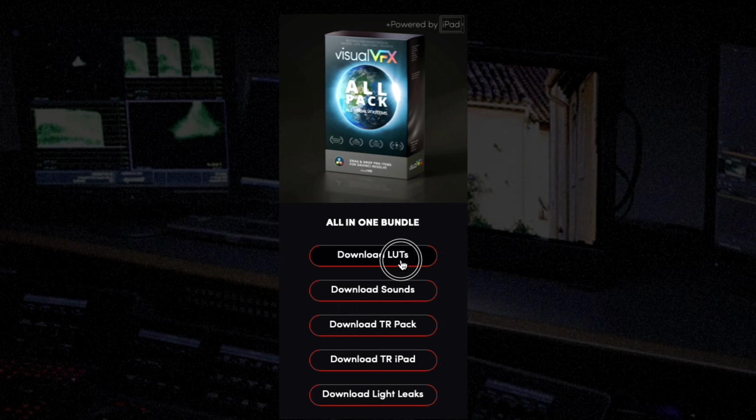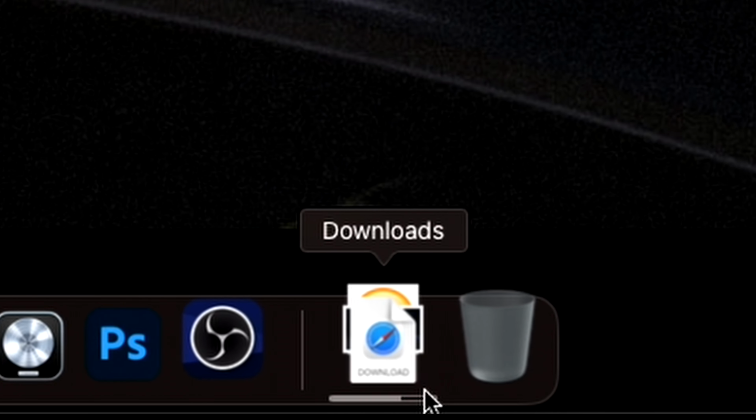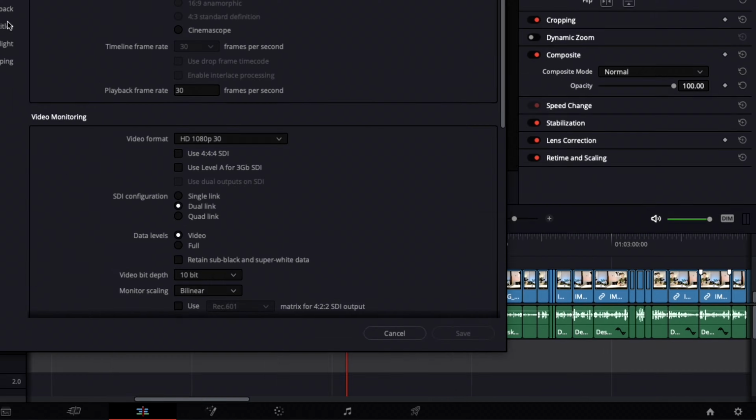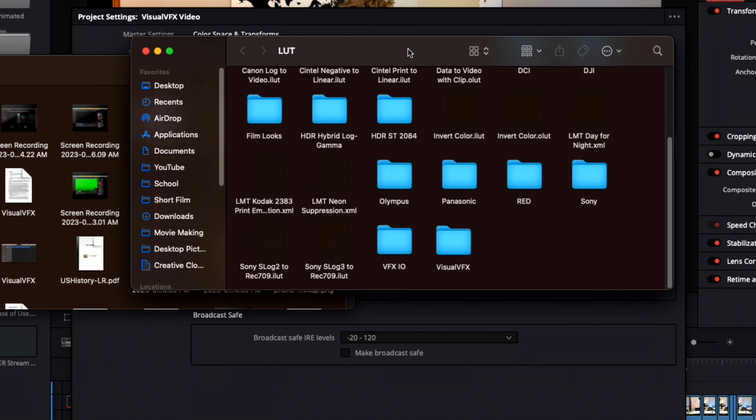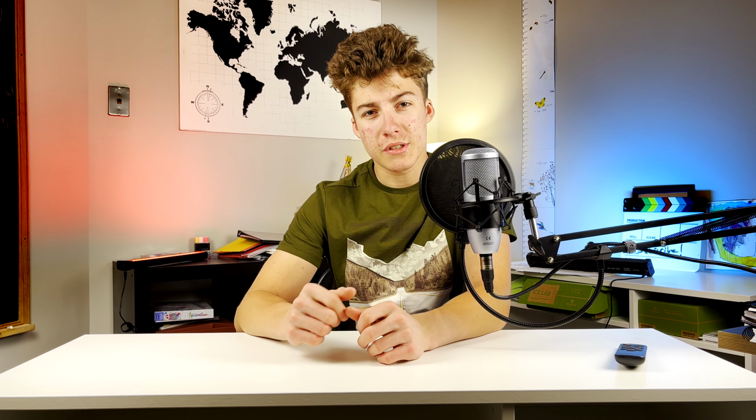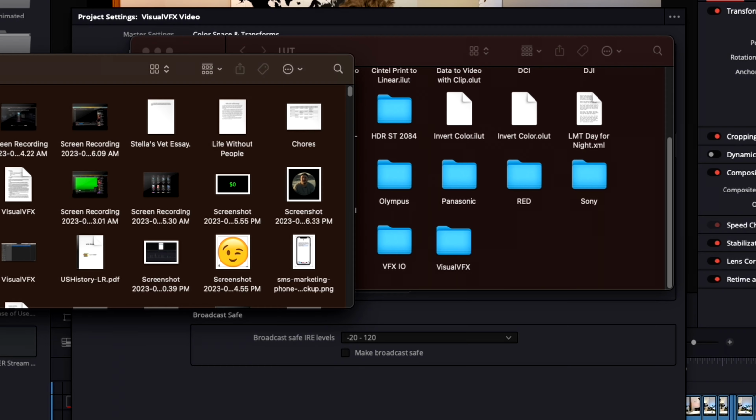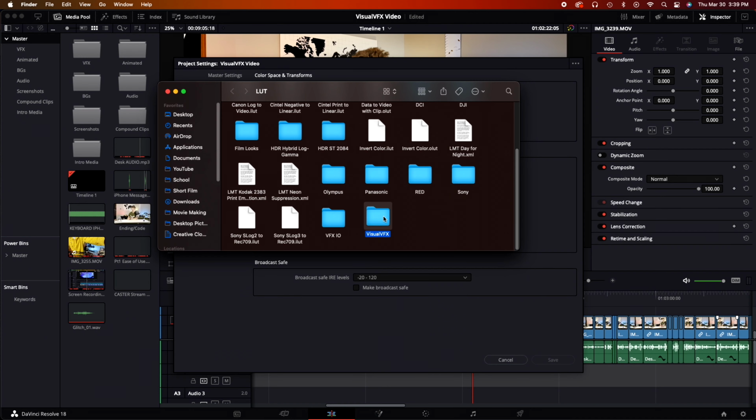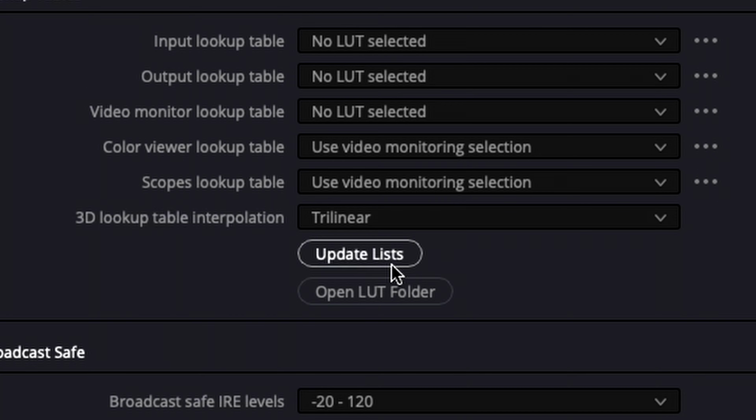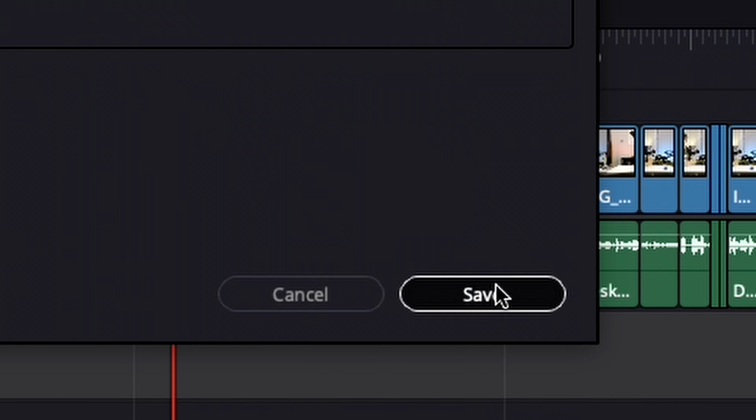Go to your download page in Visual VFX, click download, and there will be a file installed on your computer. From there, go to the settings in the bottom right hand corner of Davinci Resolve, click color management, go to lookup tables, then you click the button that says open LUT folder. This will take you to where all the LUTs in Davinci Resolve are stored. From there, simply click and drag from wherever the new LUTs are stored on your computer to the Davinci Resolve LUTs. Then click refresh, and this will refresh all the LUTs in Davinci Resolve.